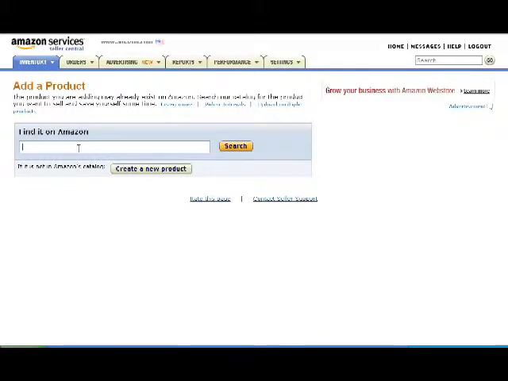So we have an existing product. Last time we used Need for Speed Most Wanted Black for PS2. This time I'm going to use a game called Shadow of Rome for PS2. So just type that in there, if you can spell, which apparently I cannot today.